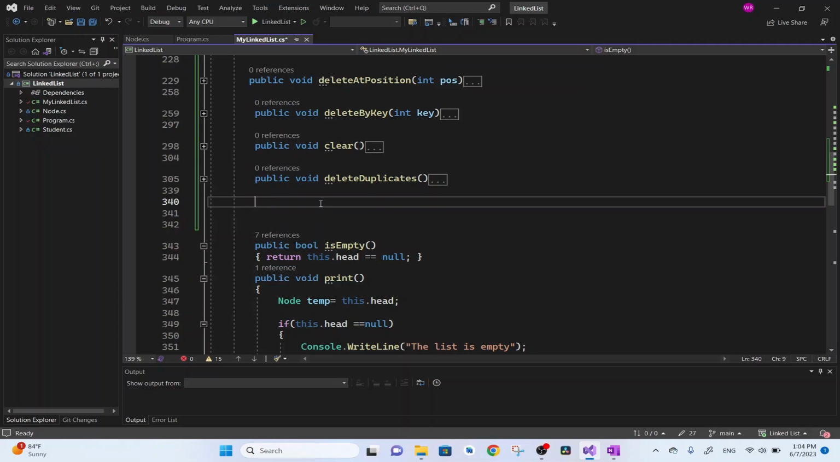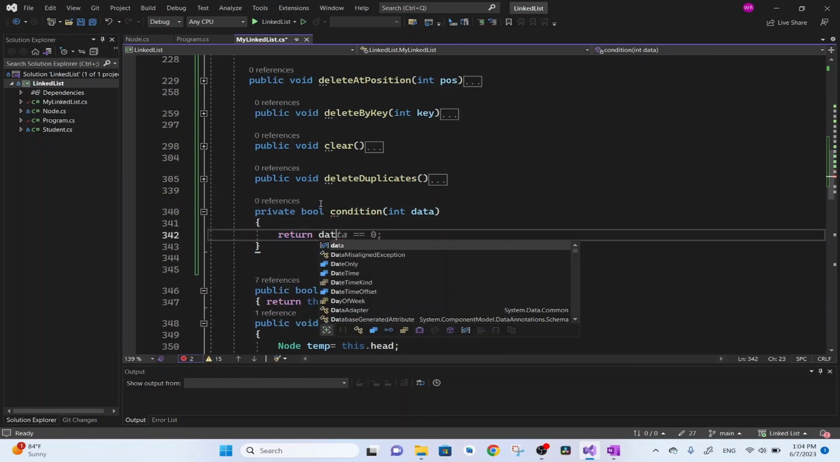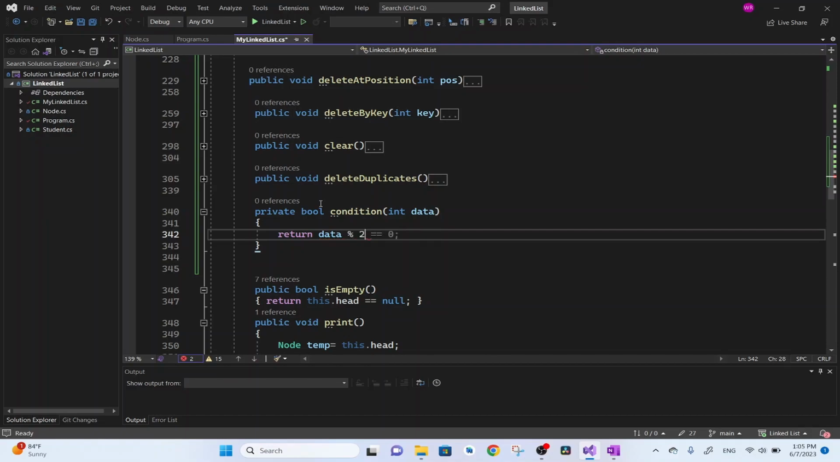So what I'm going to do is first define a private Boolean condition. It takes in data and returns data mod 2 equal to 0. If the data is even, it's going to return true, otherwise it is going to return false. Based on anything we want to filter our linked list, we can provide the condition. If we want to delete all the odd numbers, we say return data mod 2 not equal to 0. Okay, we can check that also.